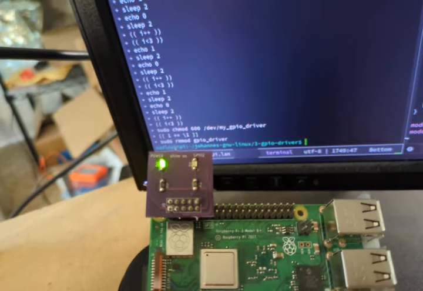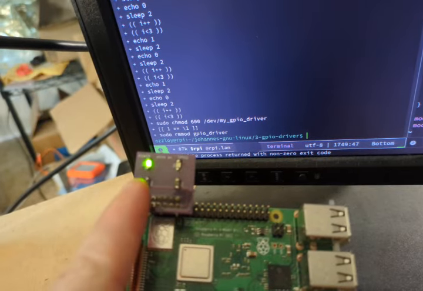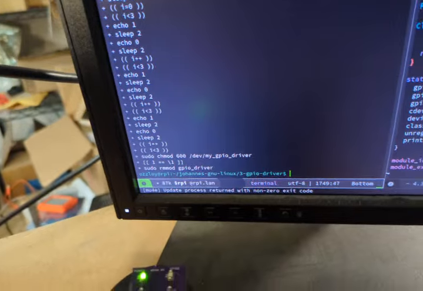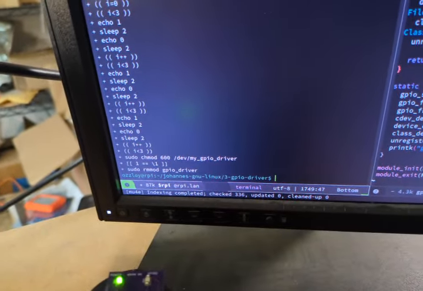It worked. So I designed this board, I soldered the parts on, I wrote the kernel module driver, and everything is working together. And that's really neat.